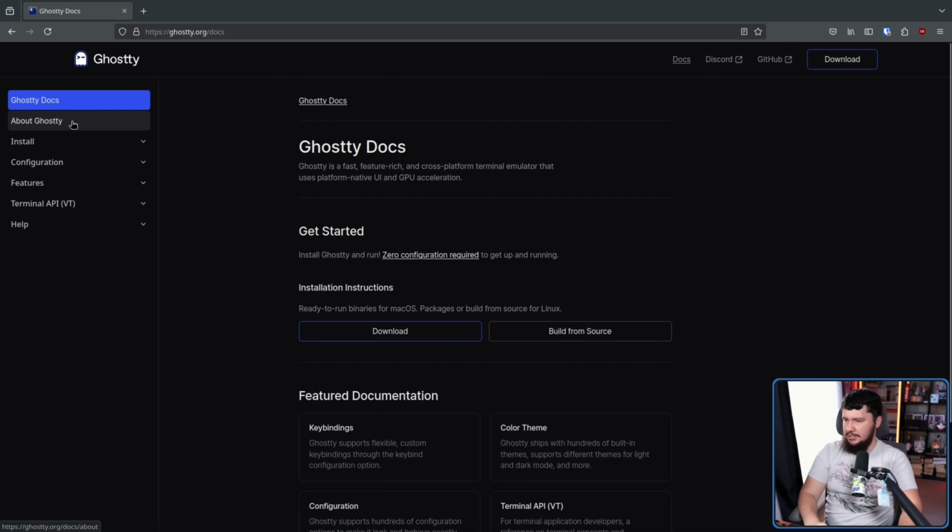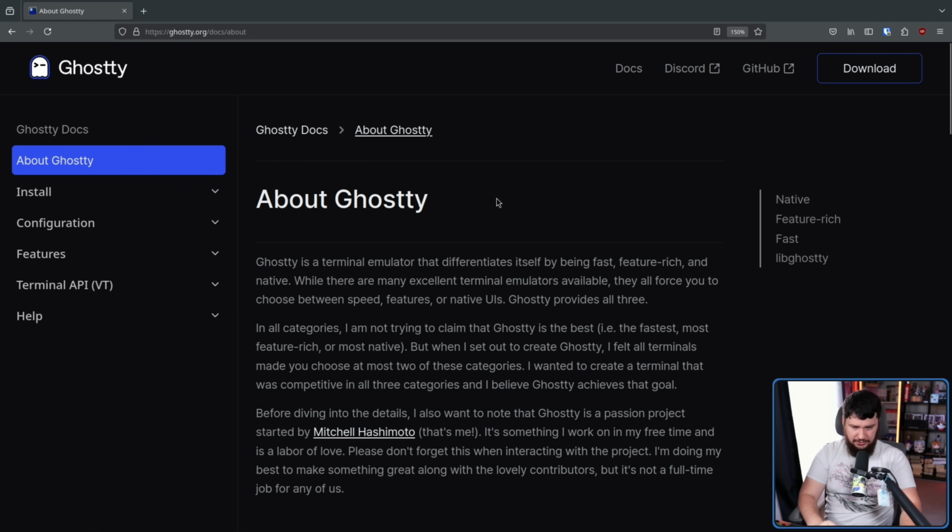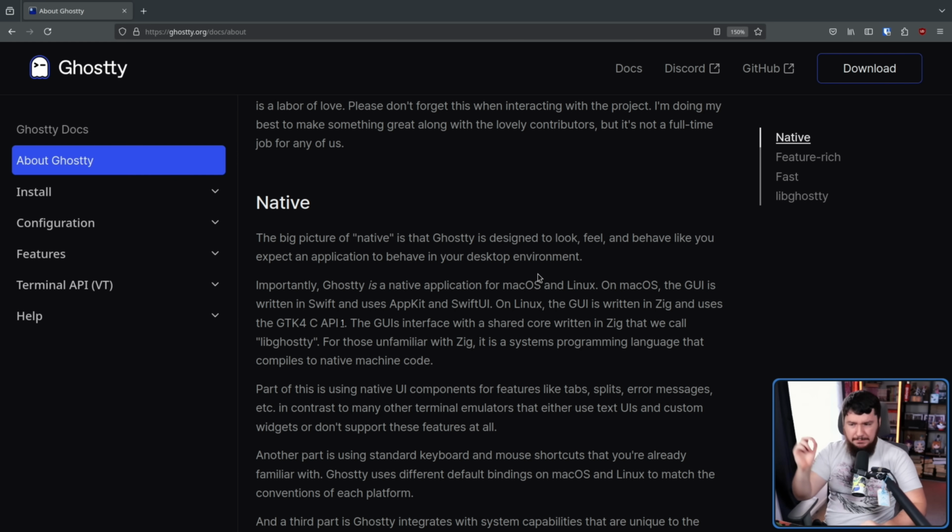Let's go to the documentation and let's go to About Ghostty. Under the About section, they make three major claims, and we're going to check if these claims actually make sense for the application. Firstly, native. The big picture of native is that Ghostty is designed to look, feel, and behave like you expect an application to behave in your desktop environment. Importantly, Ghostty is a native application for macOS and Linux.